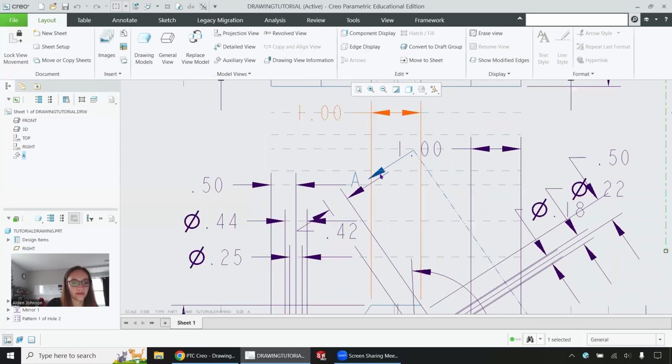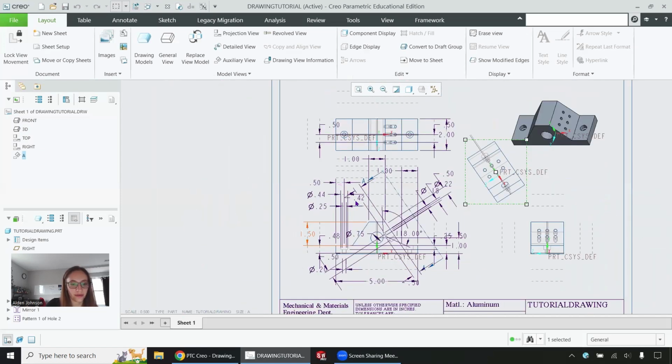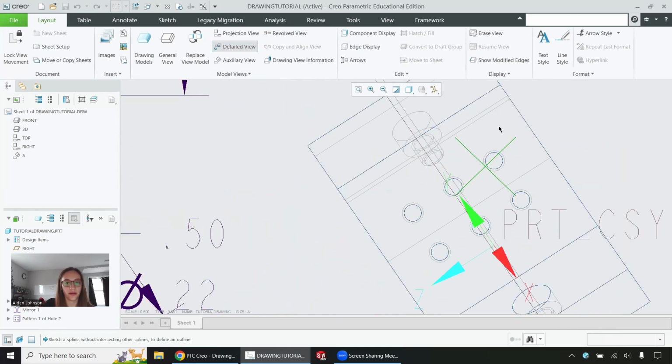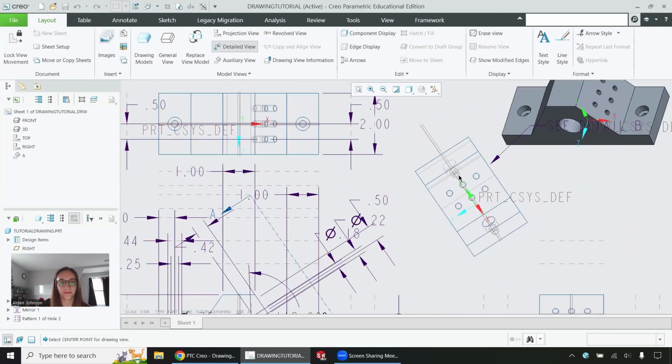And you can see right here, it's a little hard to see, there's a lot going on. We can see my projection arrows here. If I want to make a detailed view, I need to select a focal point and then draw a closed shape around it. And I can click my middle mouse button when I'm done.